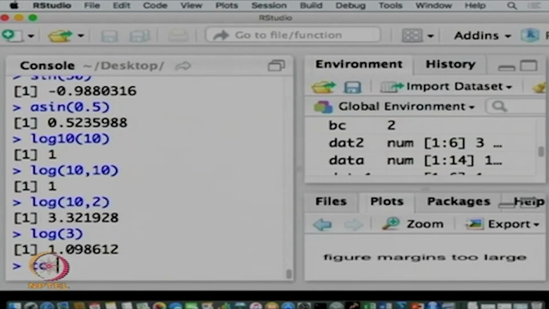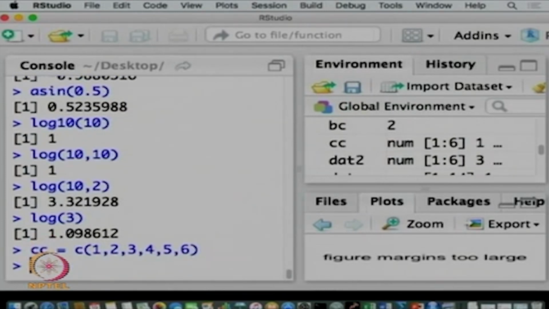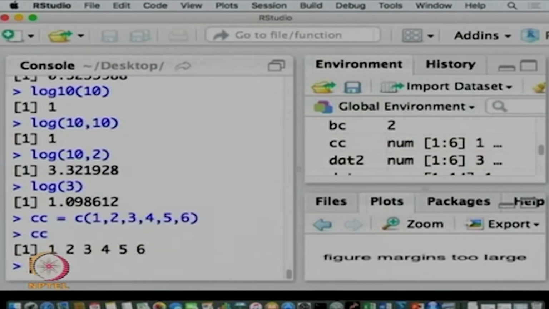In order to generate a vector, I can write CC is equal to C of 1 comma 2 comma 3. As you see, the syntax is you give the variable name, which is a vector, and C is for concatenate, and you give item 1, item 2 separated by commas. If I type CC and press enter, it will give you the exact value. So this is how you create vectors.